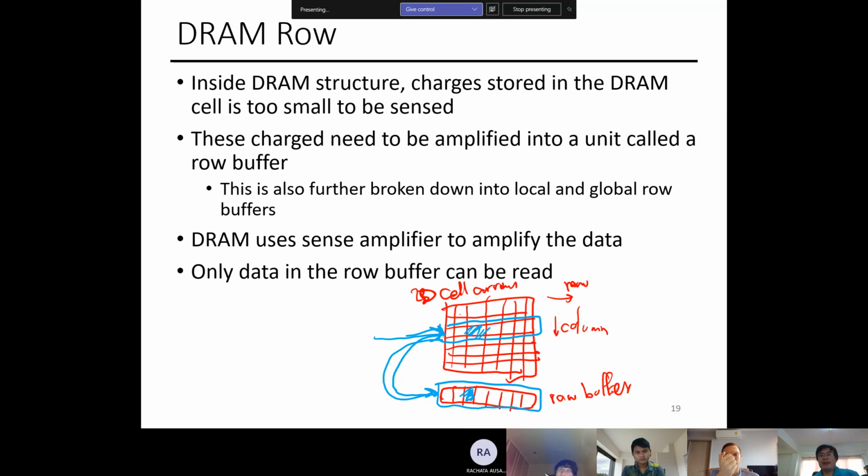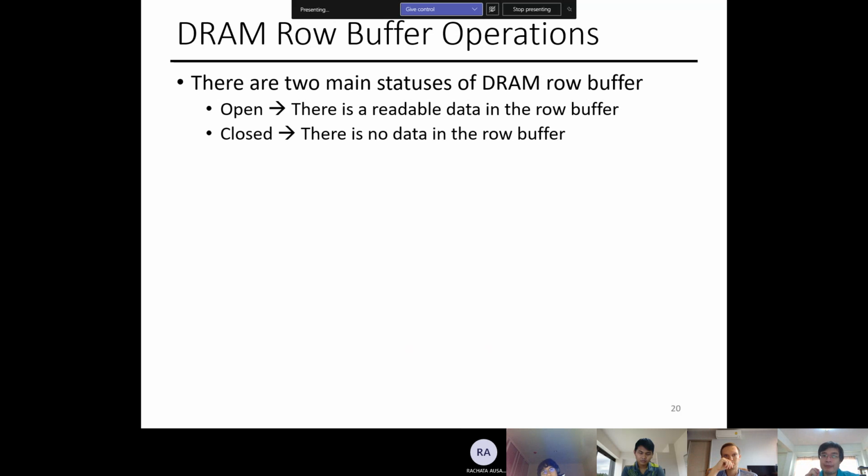The thing at the bottom is a row buffer. The signal there is amplified enough that you can read from it. So the operations here, there are basically two statuses of the row buffer, right? There can be open and there can be closed.